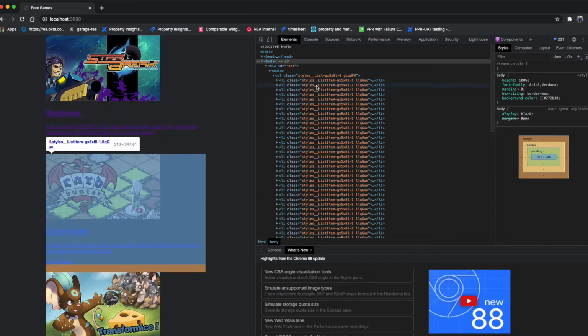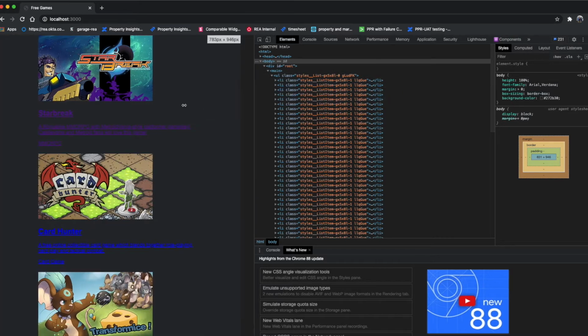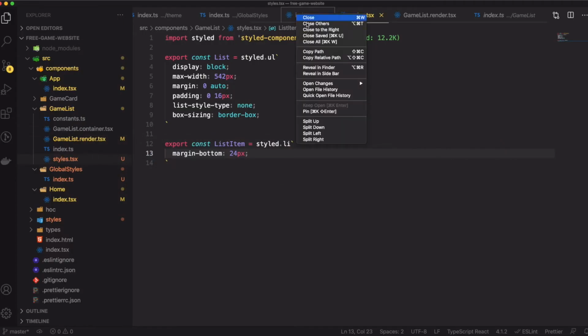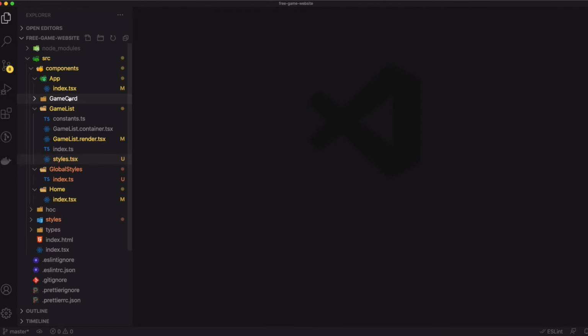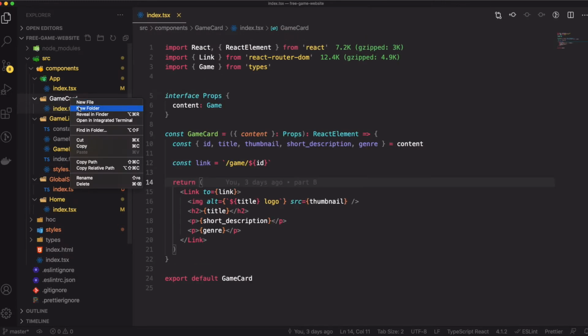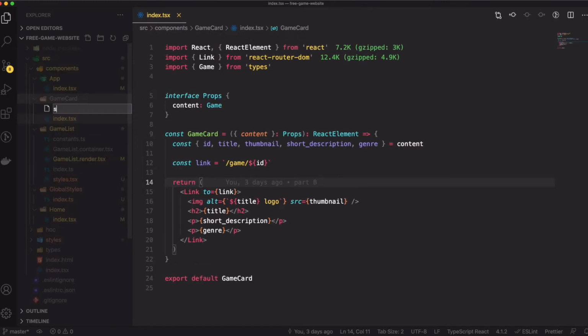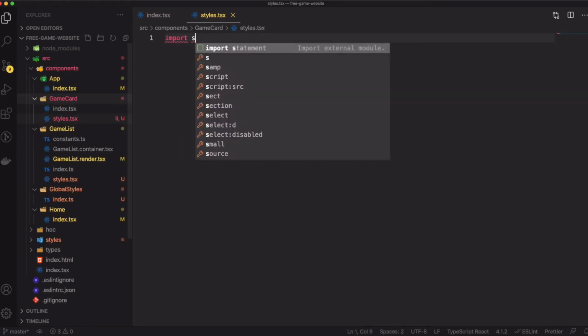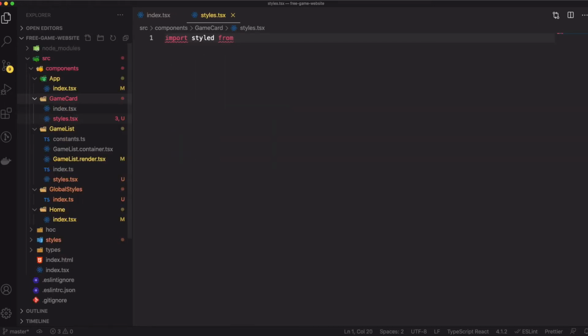So that's a gap between each card view. Now we're gonna style the card view. I'm gonna close all of this, go back to the card, create a new file, do exactly the same imports.